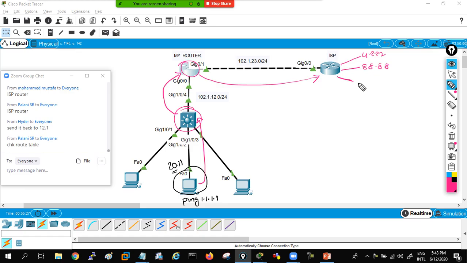What is the default route saying? We wrote one default route. Do you remember what it's saying? It's saying go and contact 23.1. Right, guys? Back to my router. Then this guy, what did he say? My router has a default route. What is inside his route table?